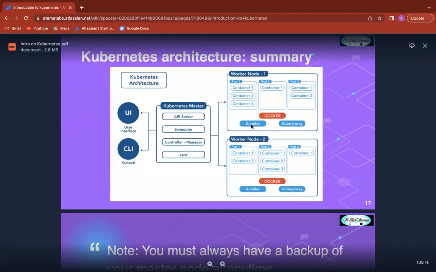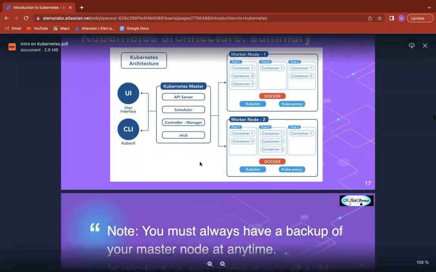Then you also have kubelet, which actually helps in scheduling tasks with the help of the scheduler. And we have the kubeproxy for network. Then we have Docker for container runtime. And all of this is the same here. Even Docker is installed on the Kubernetes master.